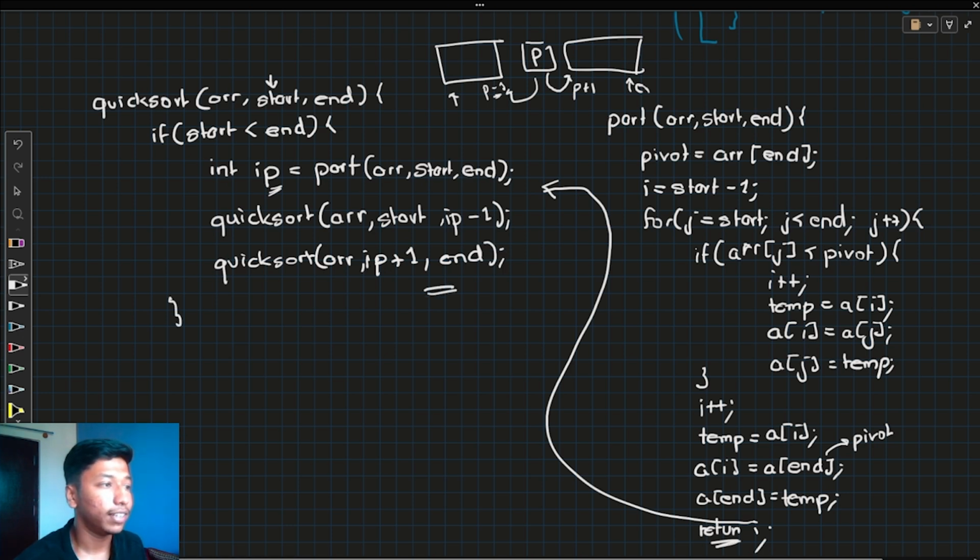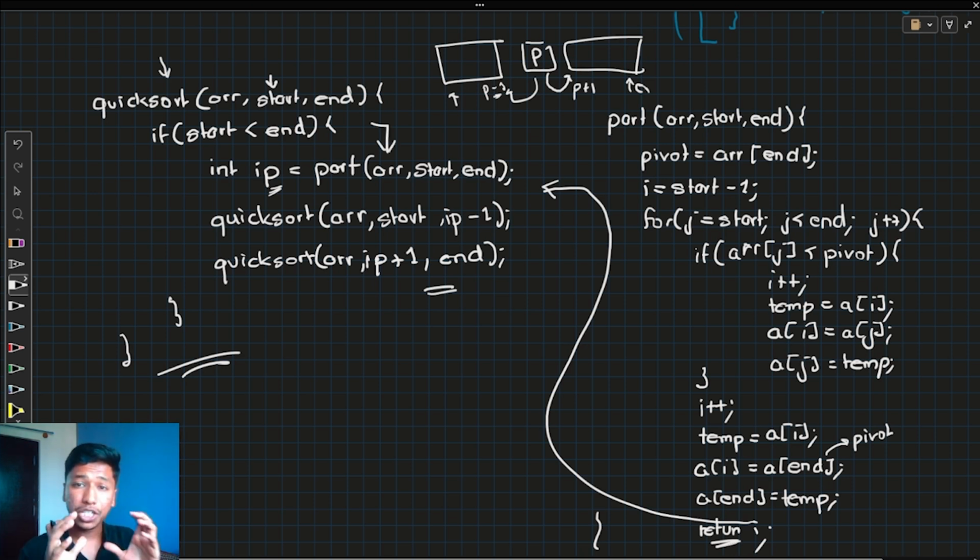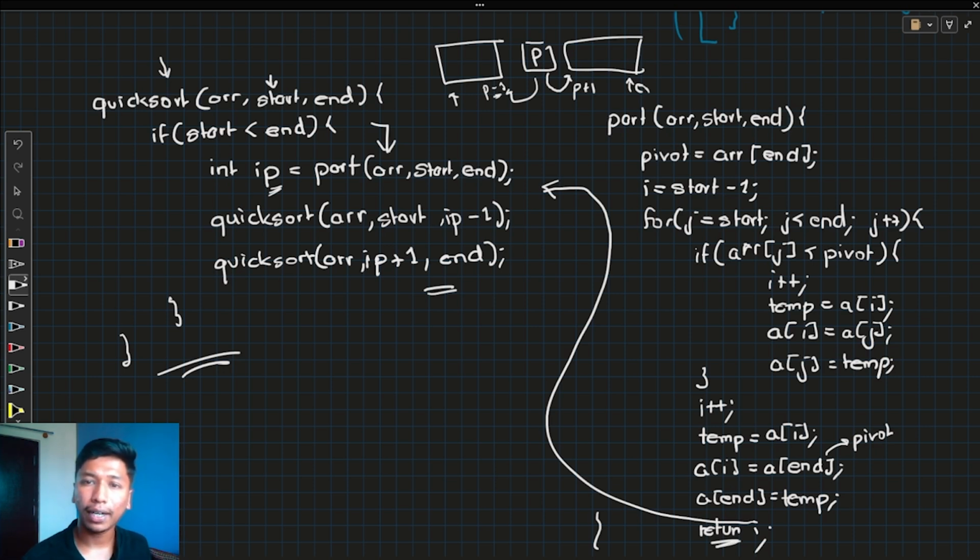So this is how the entire algorithm works. We will first call the quicksort function, which will check if the start position is lesser than the end position. If the condition is true, we'll check the position of the partition element. Once we get the position of the partition element, we'll call the quicksort function recursively until we obtain a fully sorted array. So this is how the quicksort algorithm works.